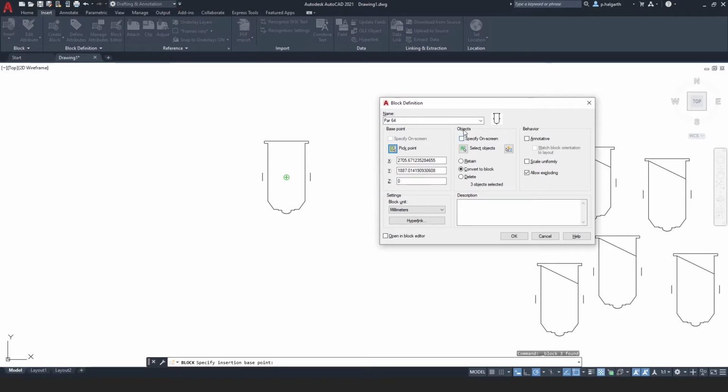The next column is objects, and it says specify on screen. Because I selected the objects first, I don't really need to do that. But if you hadn't selected the objects first, and you went straight to create block, you can then click this button and draw around the objects that you want in your block. Now when this block is made, we can choose what's going to happen.